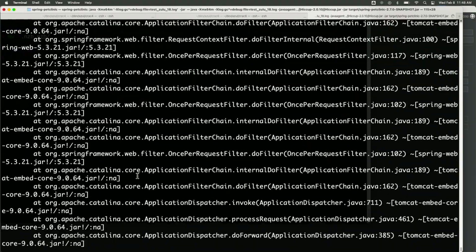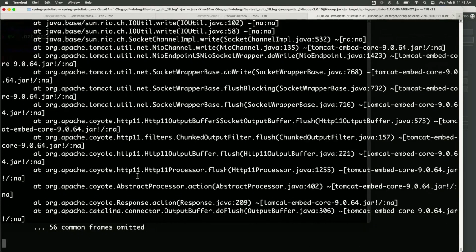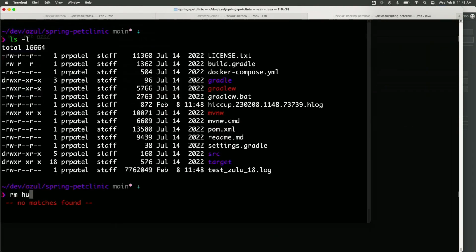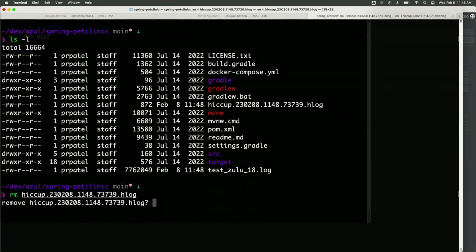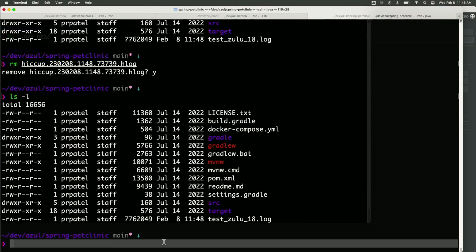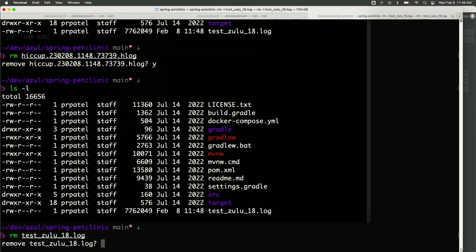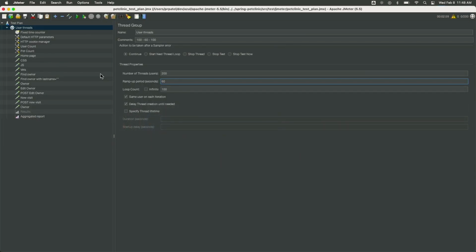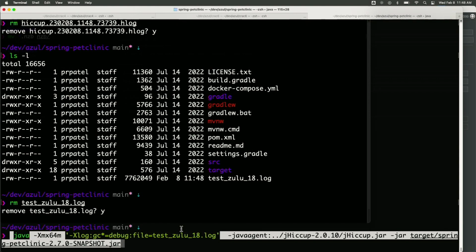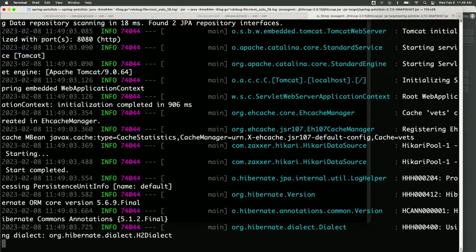Okay, let's do this one more time. I'm sorry. Let's remove this log. Yes. Okay. Oh, let's remove this guy too. Okay. All right, let's make sure JMeter is not running right now. It's not. Now we can fire this up. Right, now I have the GC logging turned on. Okay. So let's turn this on.